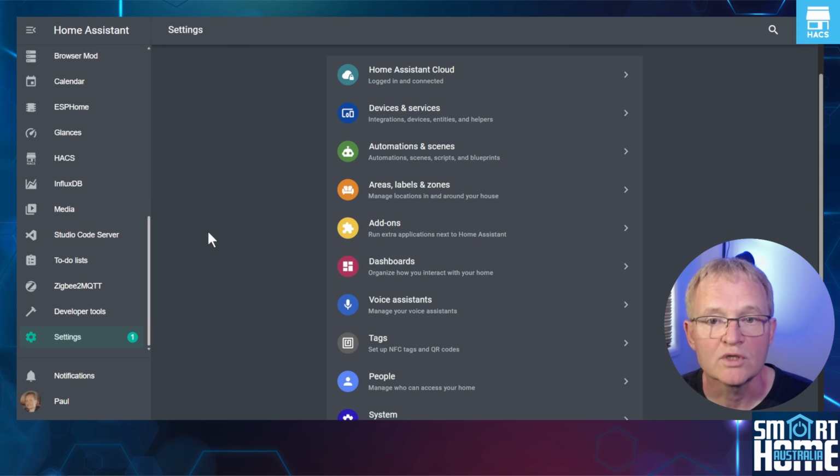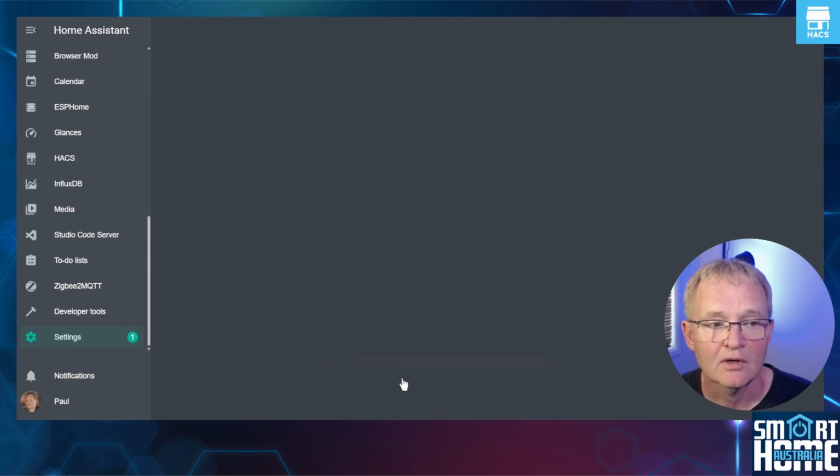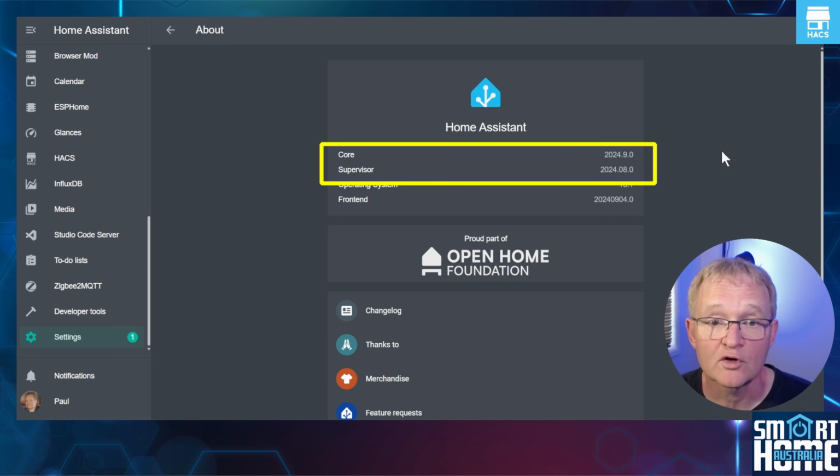You can find out which version you are running by going to Settings, scroll down, About, now check the core version. So anything newer than 2024.4.1 and you are good to go.